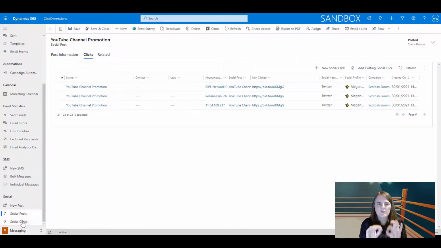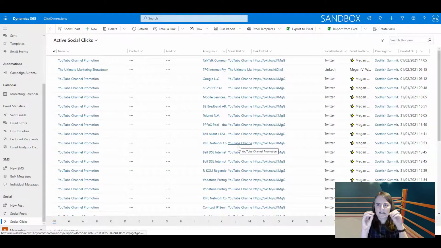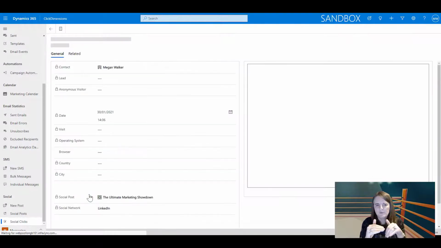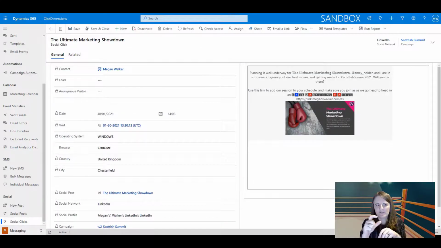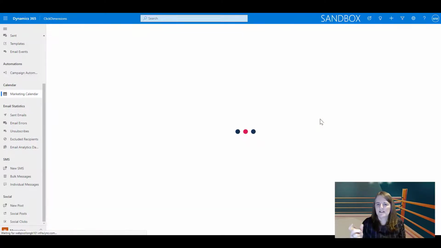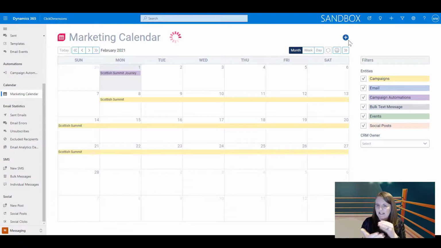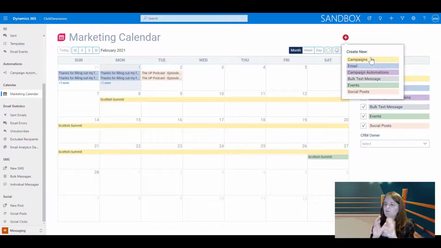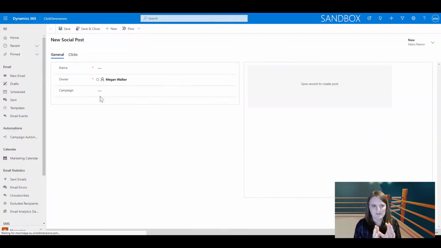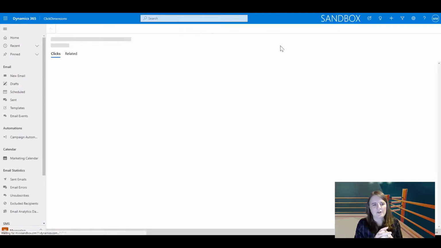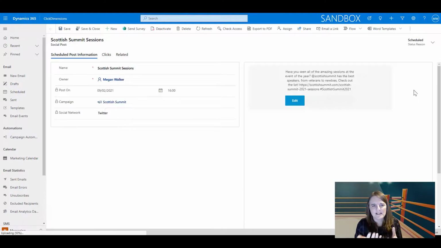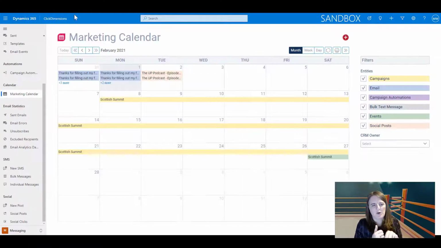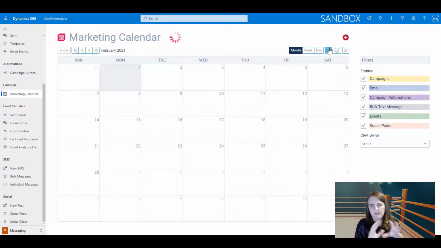So then what I've got is the ability to see how many clicks we've had on the different social posts. And the thing that I love is that if the contact or the lead already exists in the system, we'll be able to see that, and it will be linked to that person, which to me, I wanted to be able to see in Dynamics Marketing. I've also got my calendar where I can see that, and I can also go directly into a specific post and see my clicks and stuff from there.